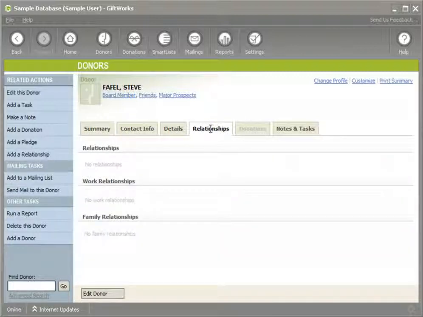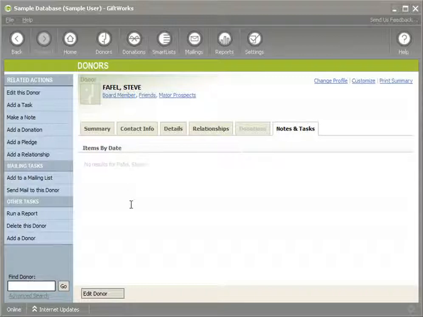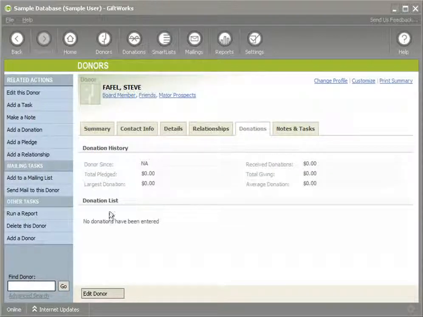If I click on the Relationships tab, I can actually build a web of relationships that exist between all the donors in my GiftWorks database. I can then also add unlimited notes and tasks for every donor. You'll notice that the Donations tab is gray because I don't have any donations, which in a moment we're going to go ahead and add.